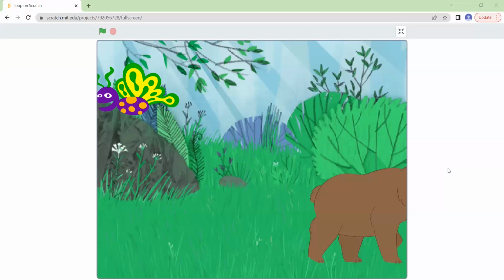In this video, we are going to cover the first part of the project, that is how to make two characters talk to each other. And in part 2, we are going to learn about loops. Okay. So on the screen, you can see the project. I'll just play the project so you can see how it works.